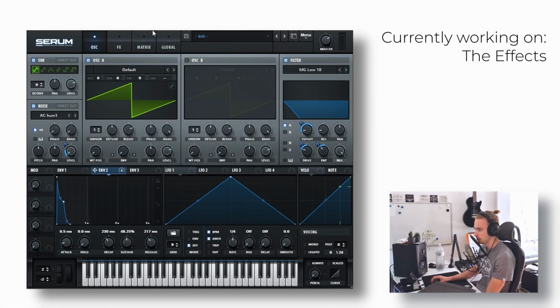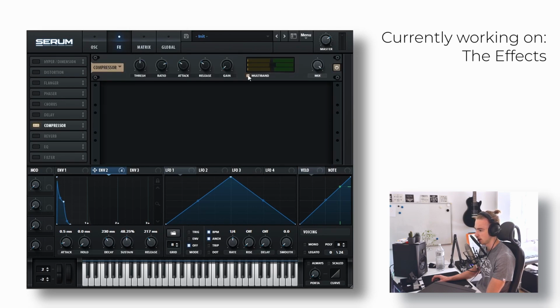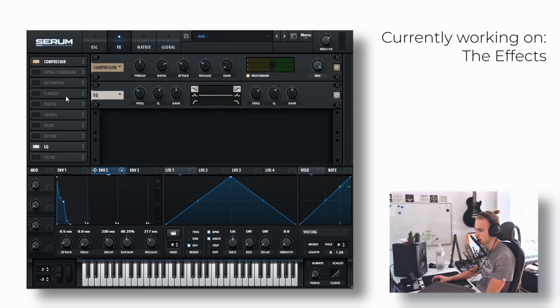So the next step is to go to the effects. I'm going to go to the effects as well, and this is where the magic happens. We're only needing two things, which is a compressor, a multiband compressor, and then an EQ. Let's drag those up, and let's start with the compression. So we're going to drag down the threshold just a tiny bit to around minus 13 dB, just like that.